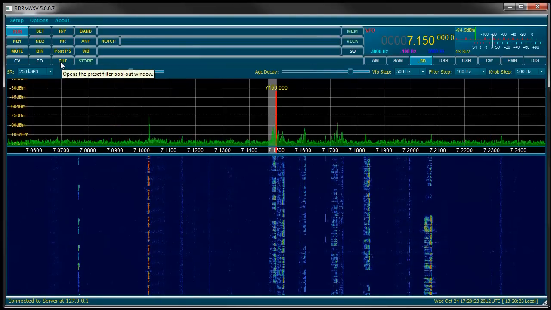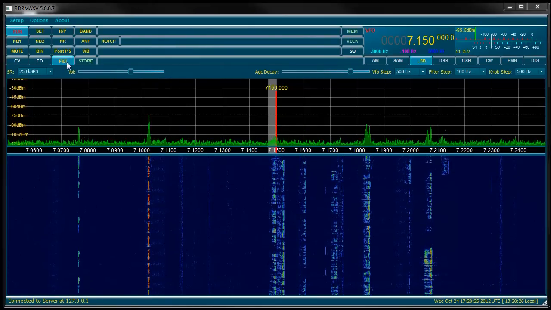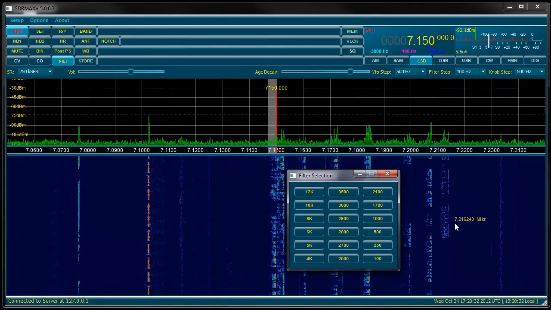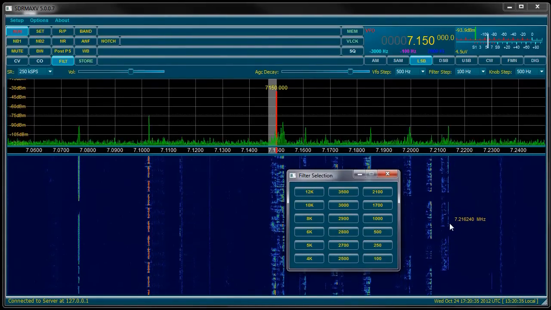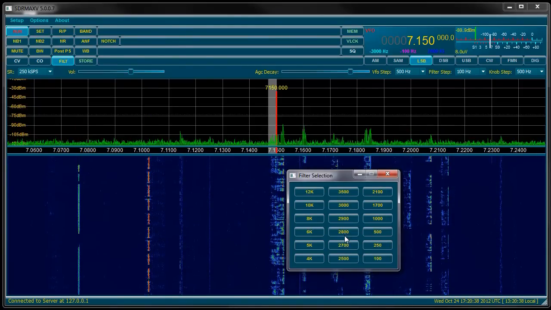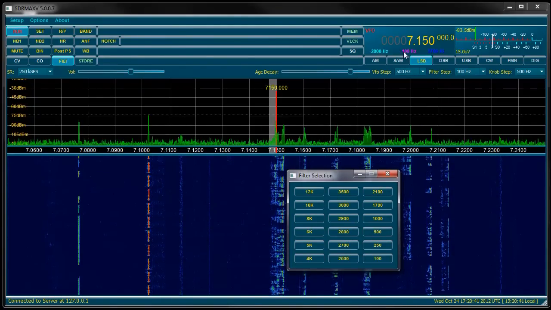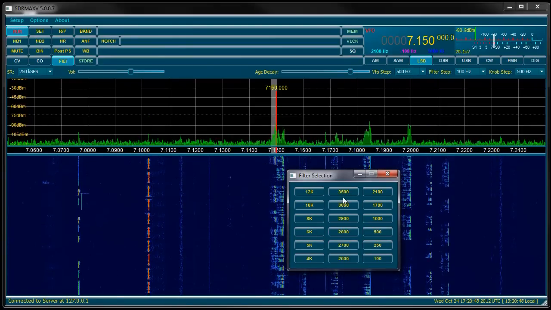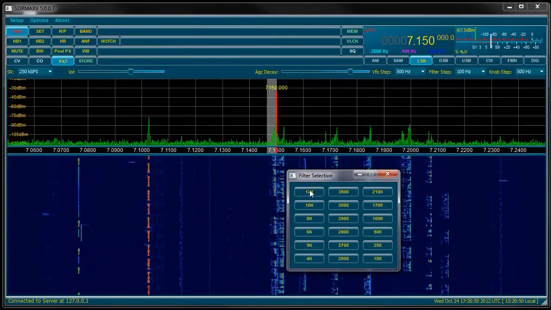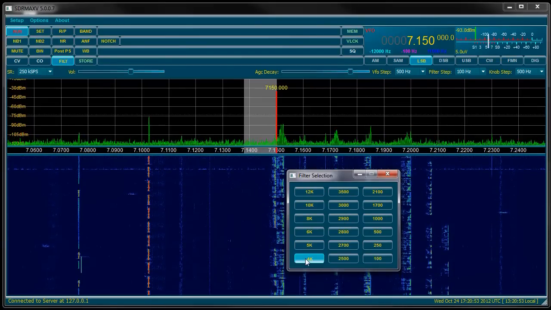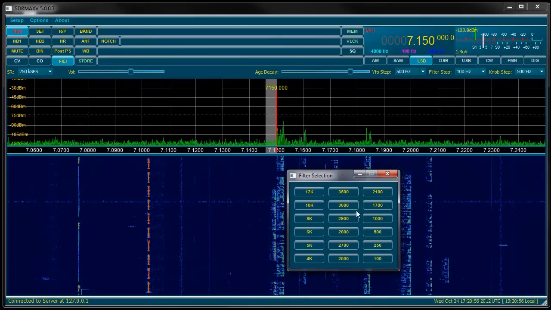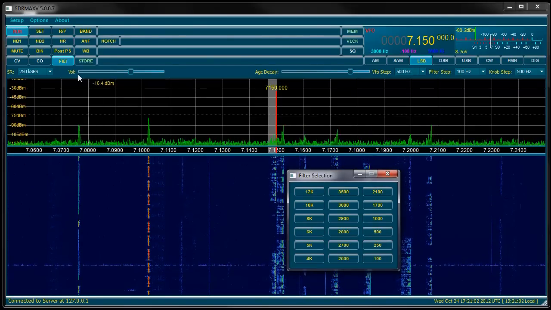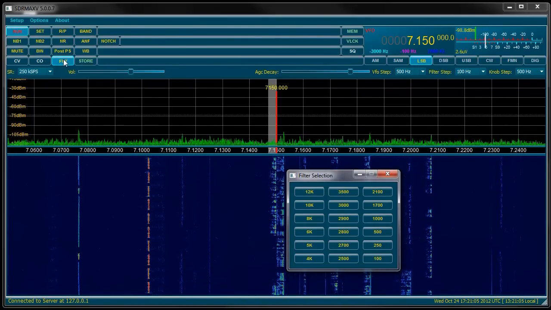The filter button, FILT button, opens the filter window, which lets you select from some fixed presets on the filter widths. For example, I can choose 2800. You can see my filter is now gone to 2800 hertz, 2100, 3500, all the way up to 12K. It just makes it convenient to quickly set your filter bandwidth. Clicking on the filter button will close this window.